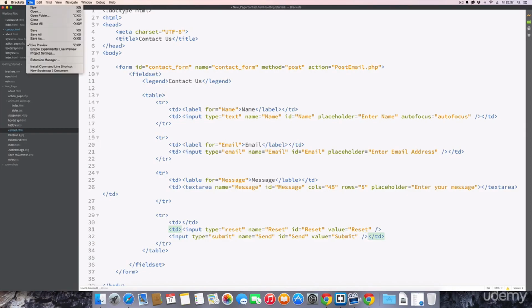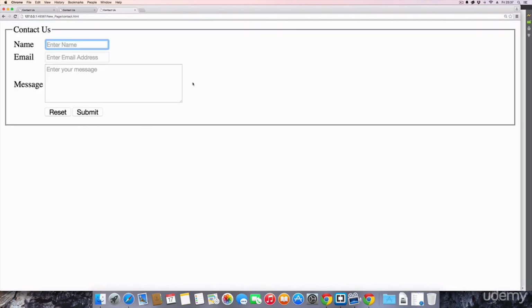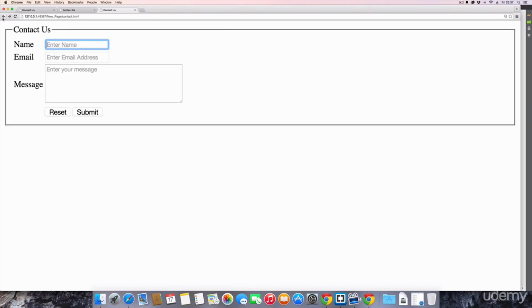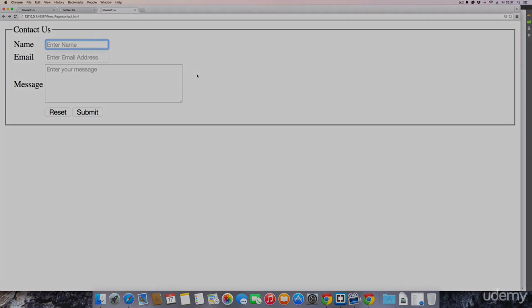Now if I just save that off, and let's take a look at this now. There we go, we've got a nice reset and submit button. If I type something in there and I don't like it, reset clears it out. Same with the name. Submit won't work because we're not running PHP, but you can see it tries to submit it. So there we have it. That's our base contact us page with a contact us field set.